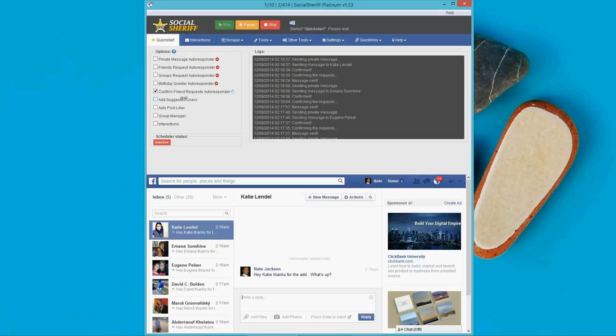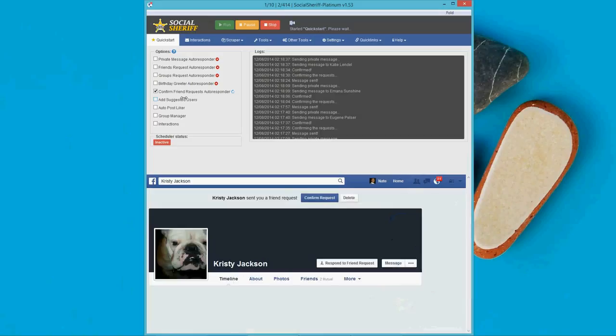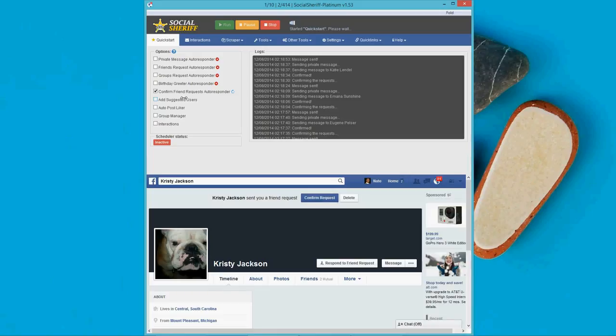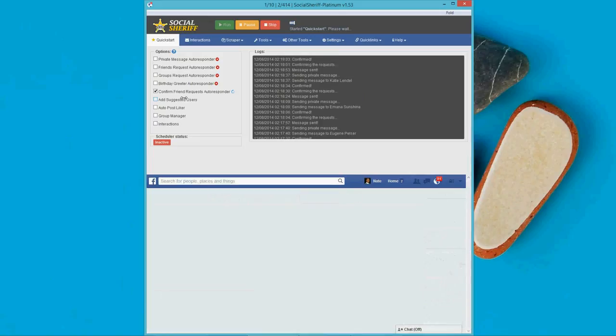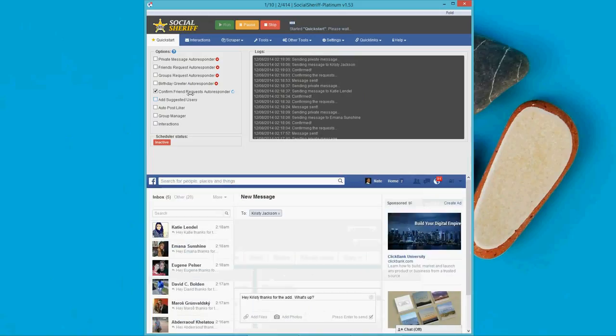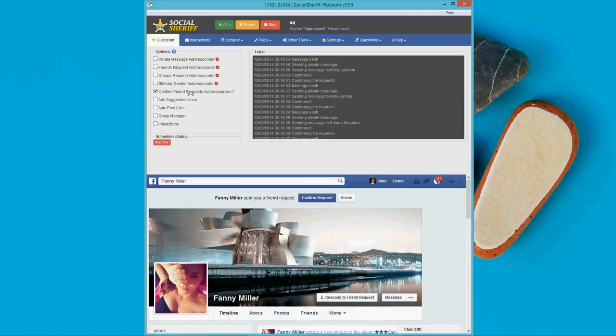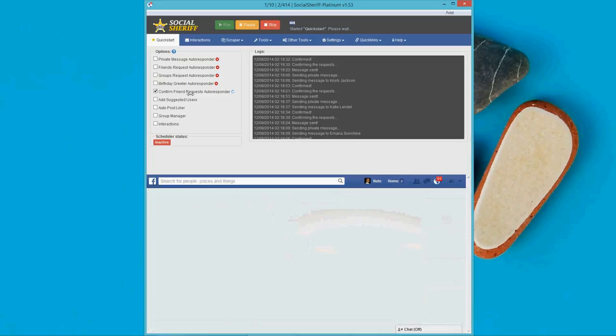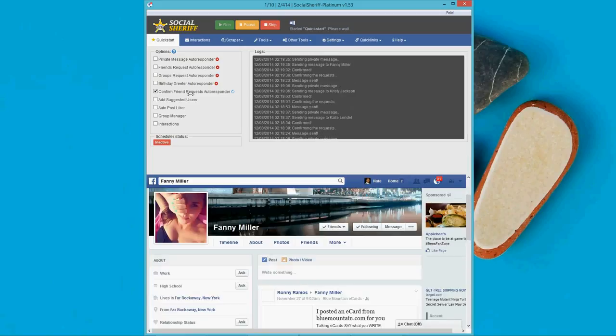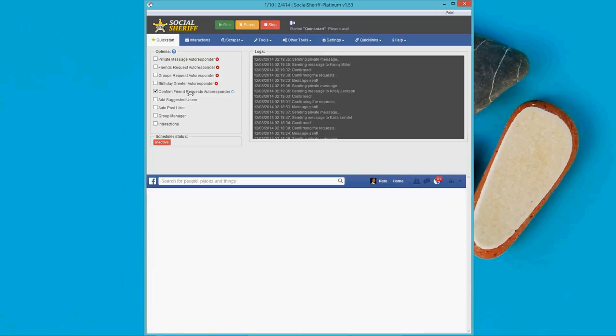Birthday greeting autoresponder allows you to send birthday greetings to people with birthdays today, or birthdays coming up in the next week or within the next month. You can automatically send them a birthday greeting. Confirm friend request autoresponder we're doing right now. Add suggested users allows you to add users that have been suggested to you as a friend, so you can automatically add those people. Auto post liker allows you to log in and scroll down your news feed or a list of friends and automatically like a certain number of posts.